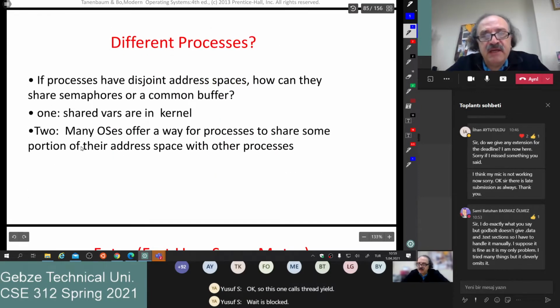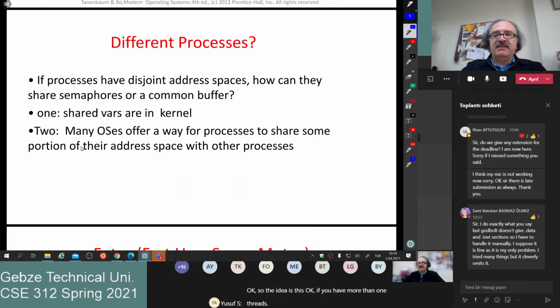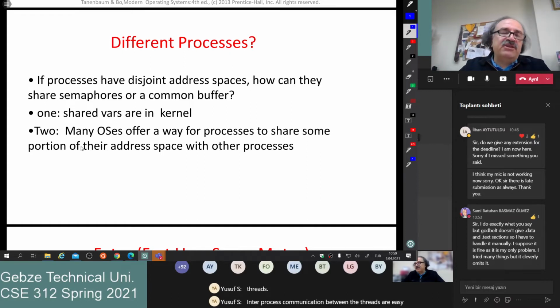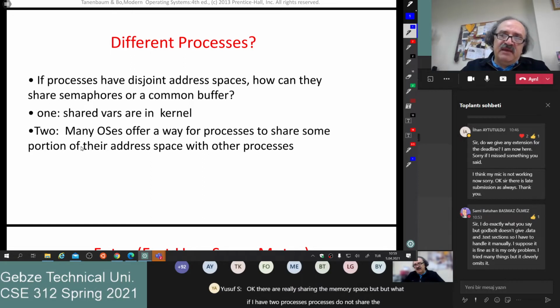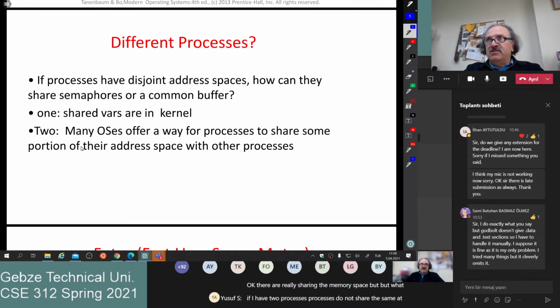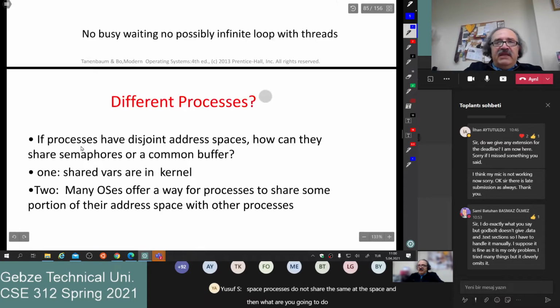So the idea is this. If we have more than one thread, inter-process communication between the threads is easy. Why? Because they are already sharing the same memory space. But what if I have two processes? Processes do not share the same address space. And then what are you going to do? You cannot do such a thing.